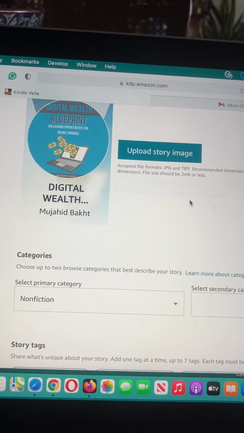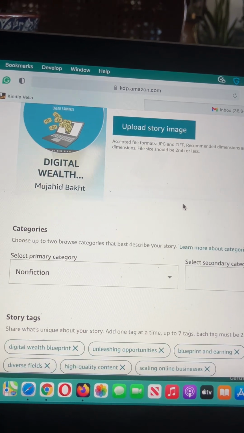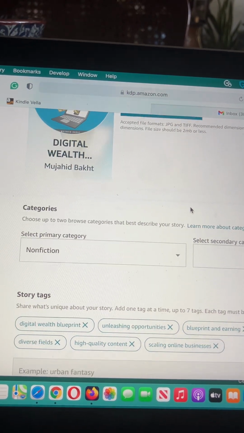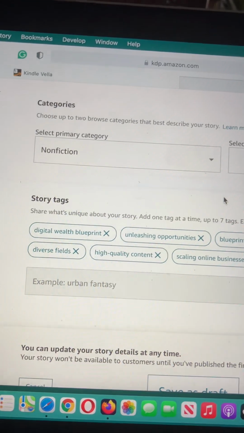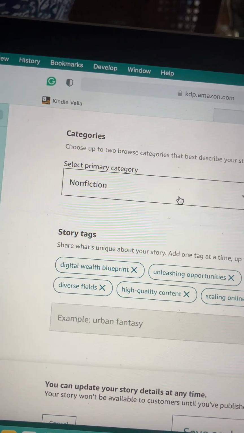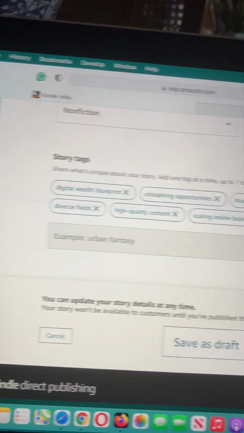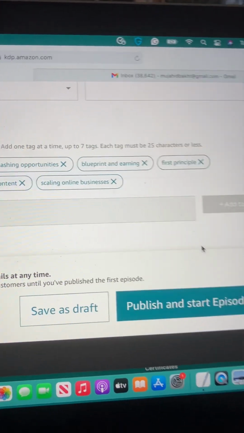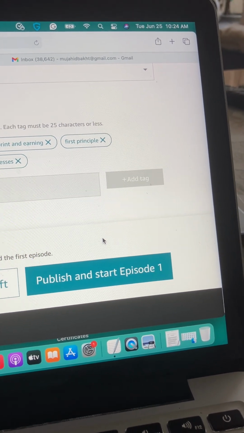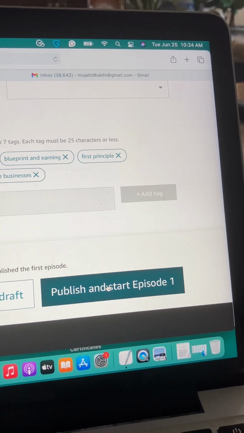So the book cover, changing size and format, I sent it to my graphic designer. There were multiple actually, so they sent me those yesterday. So here's a story tag. Here's a category, non-fiction, and these 7 tags are right here, which I already did yesterday. So when I added the cover, right here, publish and start episode first. This is the first episode I am going to start.